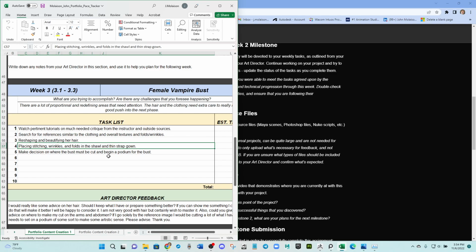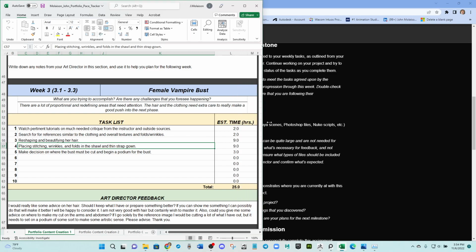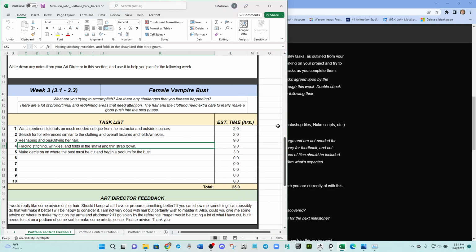If not, with what I have now, completely change it to something else. I'm definitely open for advice. I wanted to look as close as I can to the reference, but the hair is obviously hard for me. Placing the stitchings. Let's see, I did have the hours mapped out here. Let's see if I can stretch this out. There we go. Placing the stitching, the wrinkles and folds in the shawl and in the thin strap gown, and make a decision on where the bust may be cut, and begin a podium for the bust.